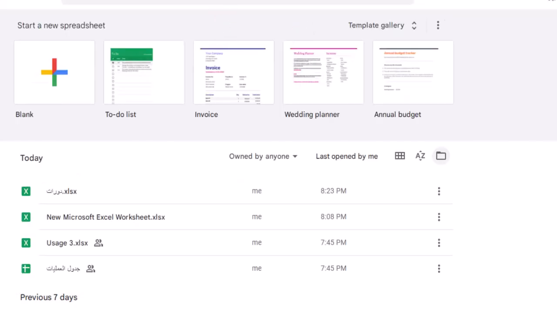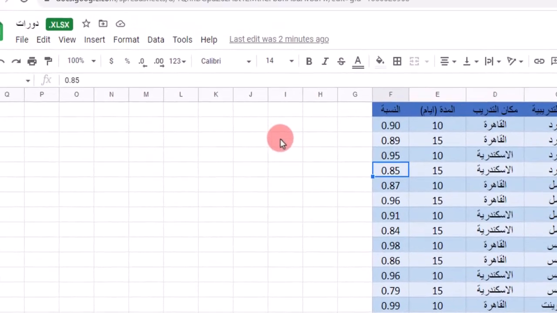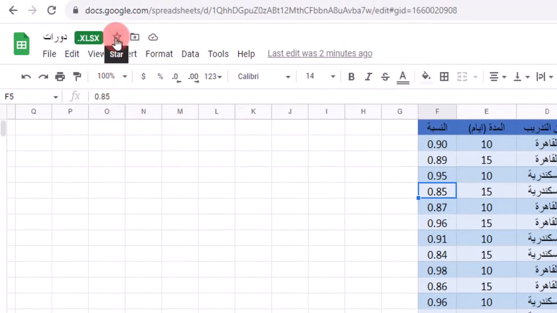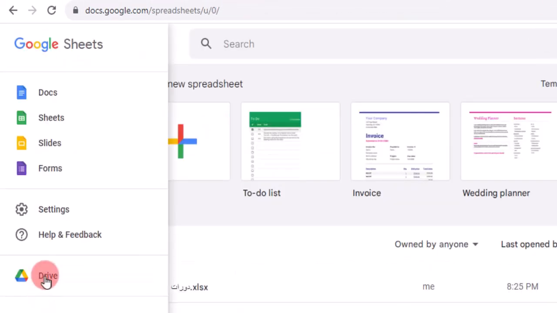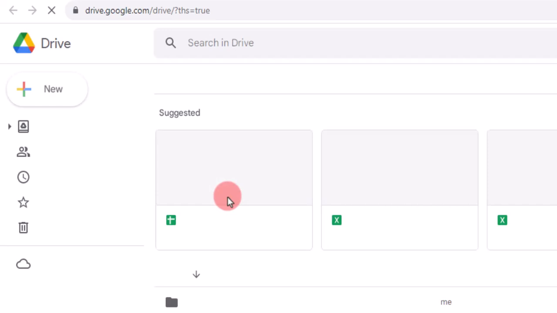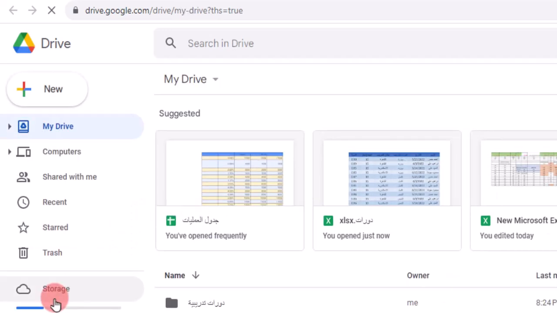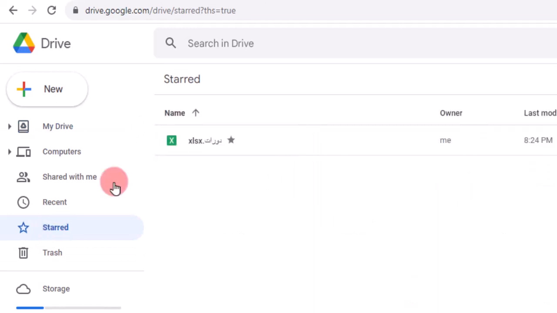Go back to the Google Sheets file. To save the file to Favorites, click on the star. If Google Sheets is opened and then click on Drive, then click on Starred, and you will find the file there. This is to save time searching for your favorite files.